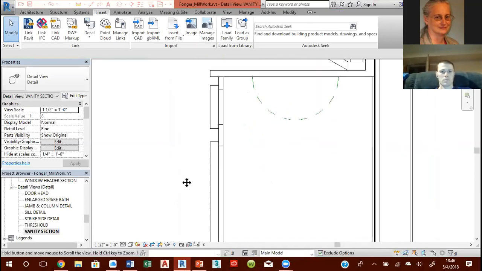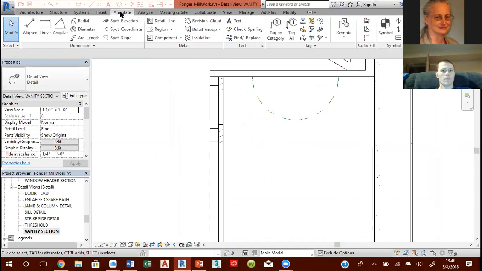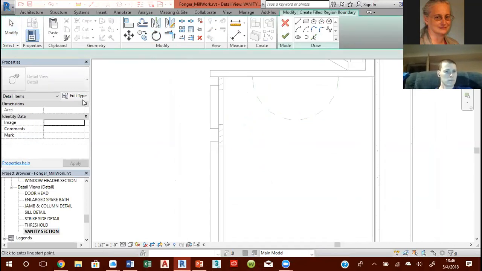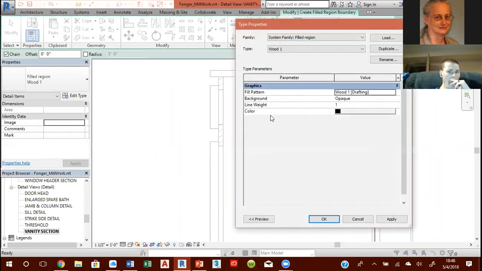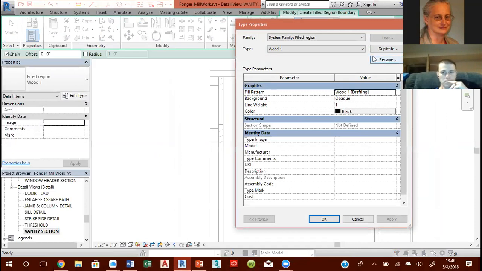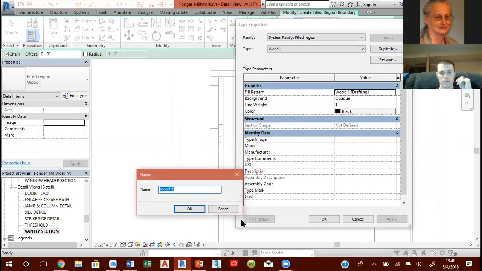Okay. Go to annotate, filled region. Okay. Edit type. Call it plywood. You can duplicate it. There we go. Call it plywood.